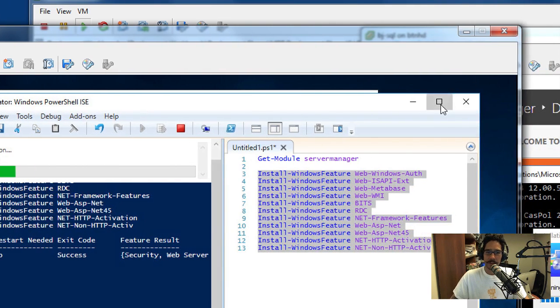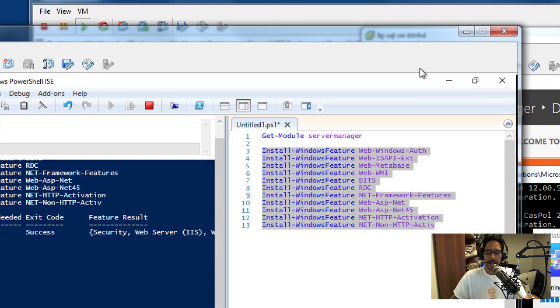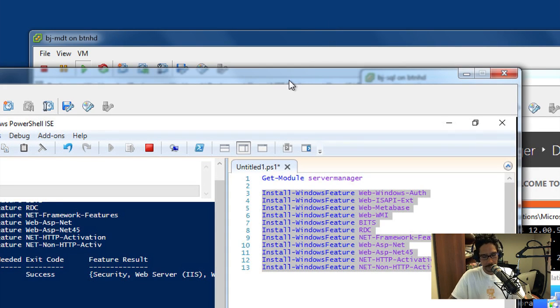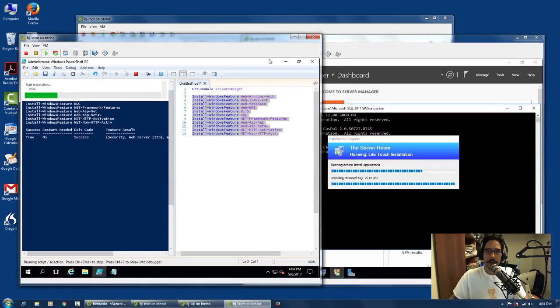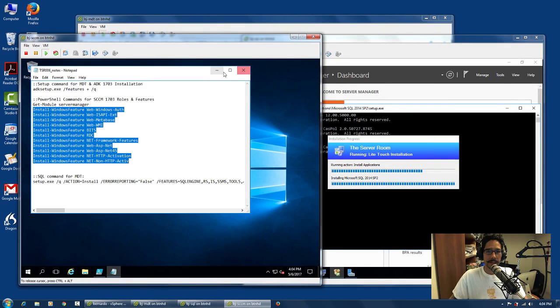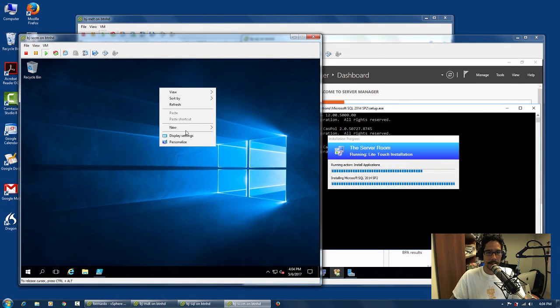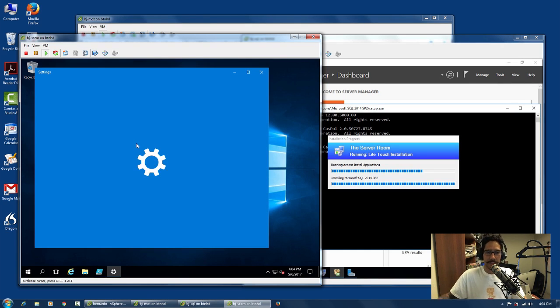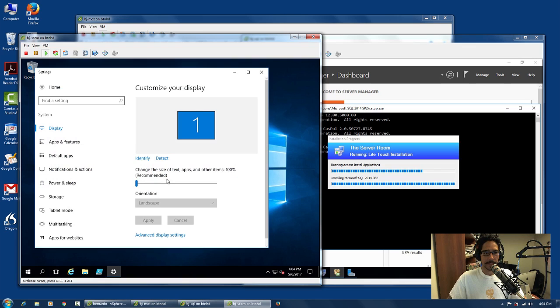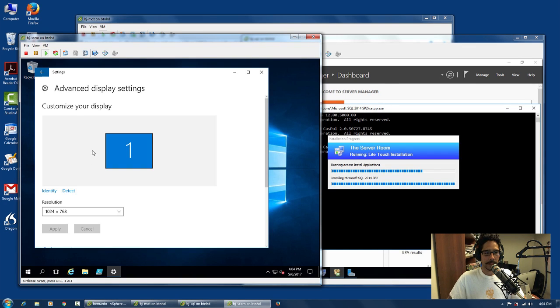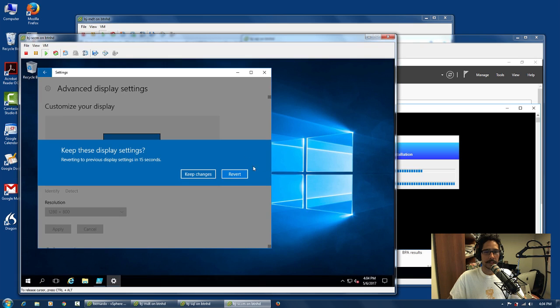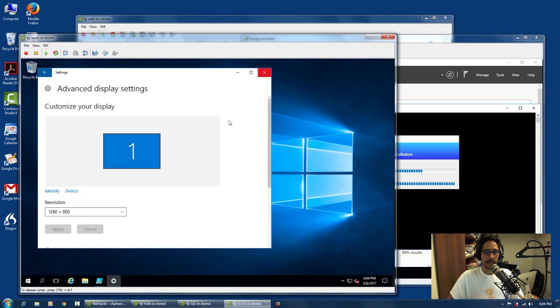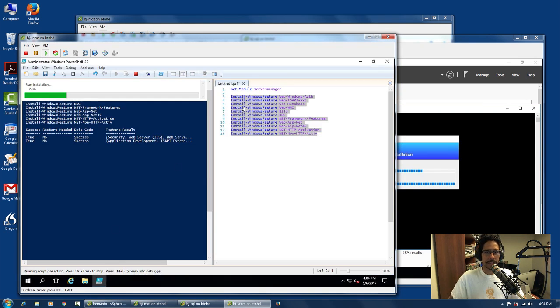Let me just increase this a little bit. Actually, let's do the following. Let's do Control 4. Let's minimize this. I'm going to close this out, right click, display, and increase the size a little bit, and advanced display. And that's good. Excellent. Keep. Awesome. Cool. And PowerShell. Awesome.